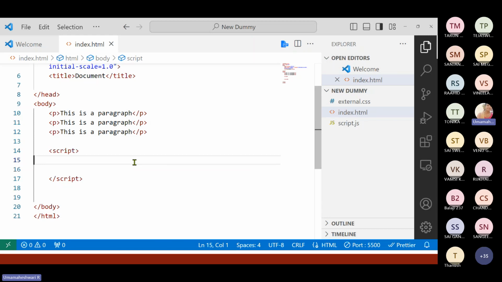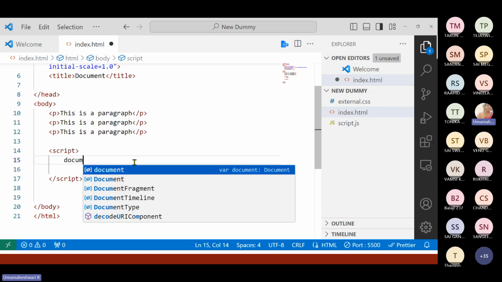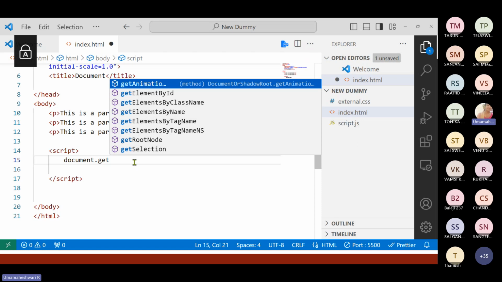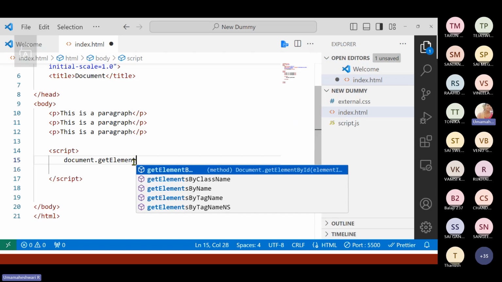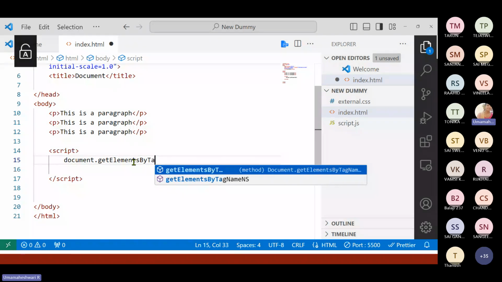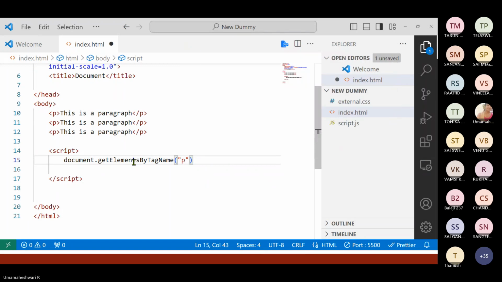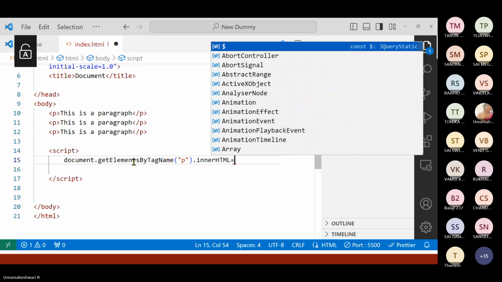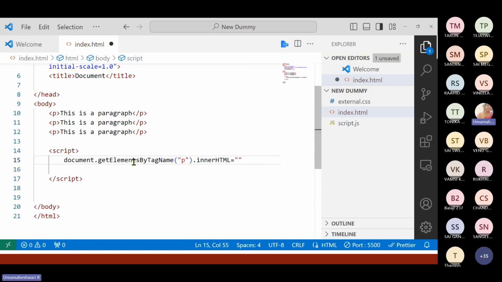So in the script element, let's say document dot get. You should make sure of the method name. Okay, elementsByTagName of paragraph dot innerHTML. So here I'm just fetching the values and I'm going to change the content here. Okay, for the first tag name.